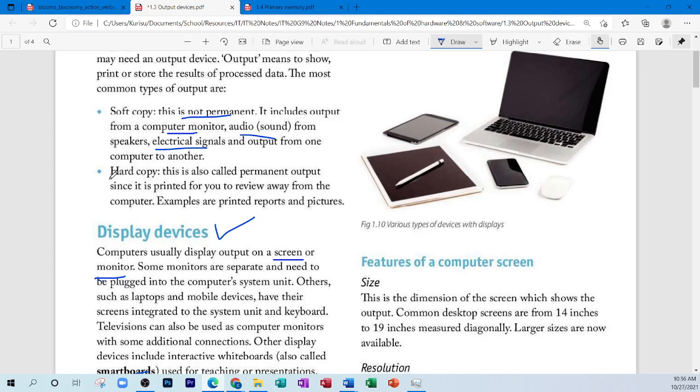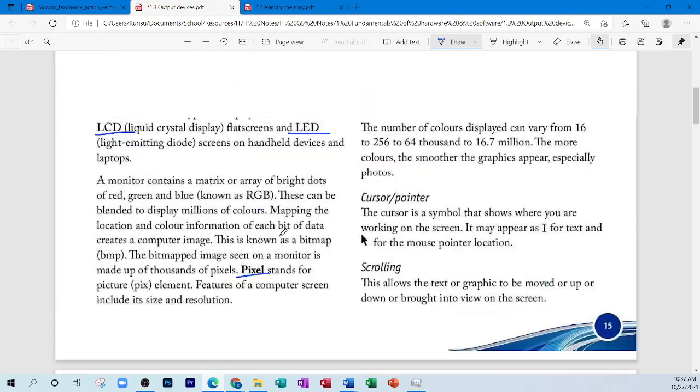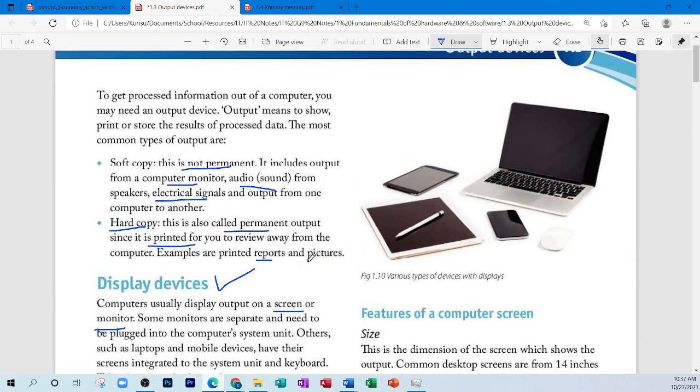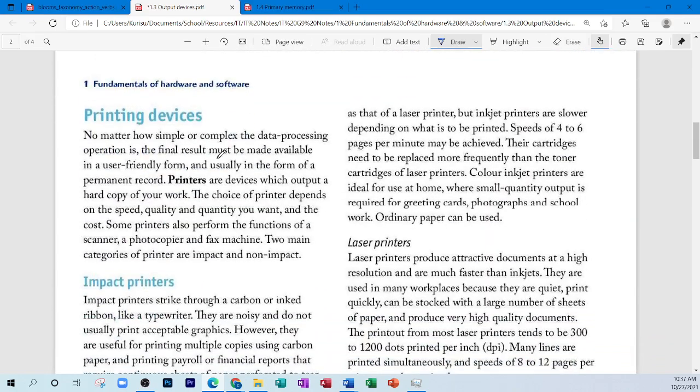So today we're going to be looking at the hard copy output, which is permanent, and the most popular example, and some people would even say the only example of hard copy output, is something that you print. Like if, for instance, you print a report or you print a picture, those are examples of hard copy output. So the hard copy output device is going to be printing devices or printers.